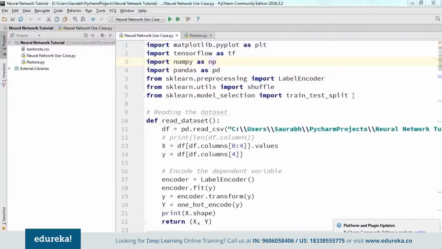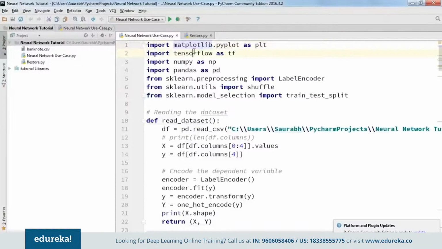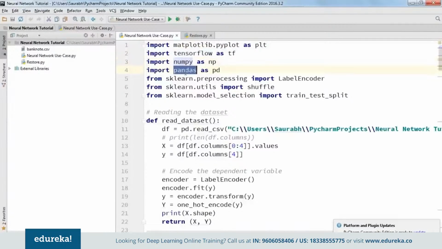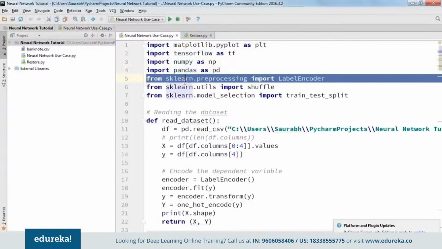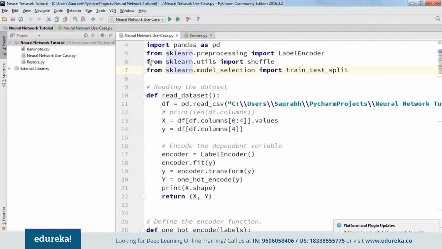Over here, we first import the important libraries which are required. Matplotlib is used for visualization. TensorFlow, we know, is used to implement the neural networks. NumPy is for arrays, pandas for reading the data set. Similarly, sklearn for label encoding as well as for shuffling, and also to split the data set into training and testing parts. All right, fine guys.